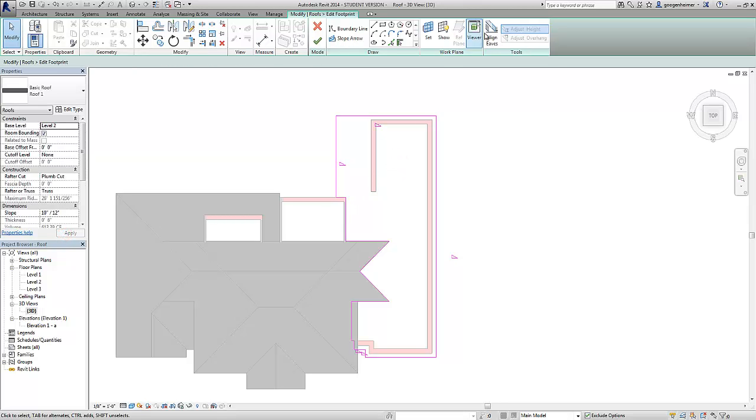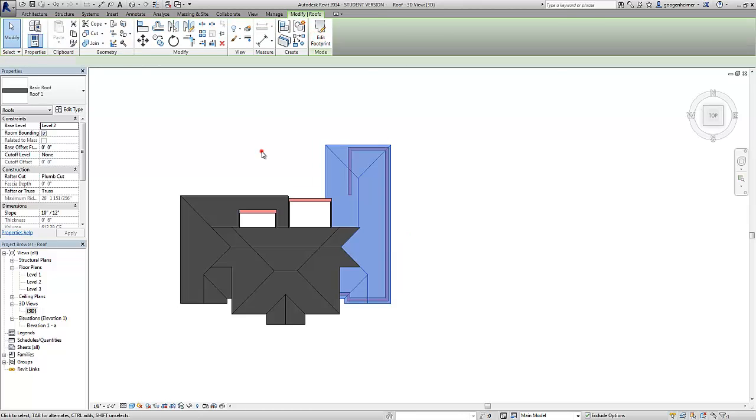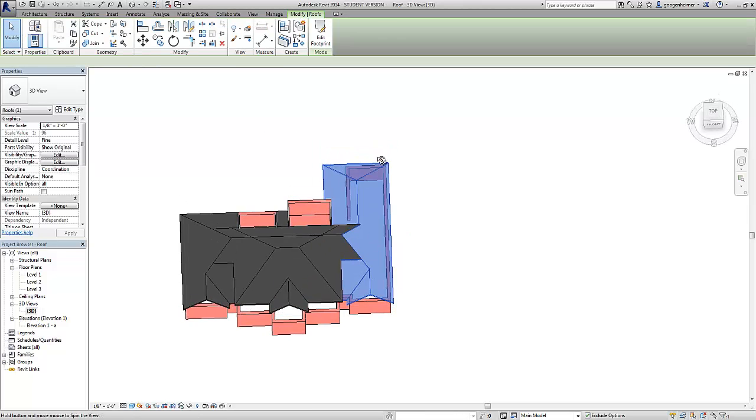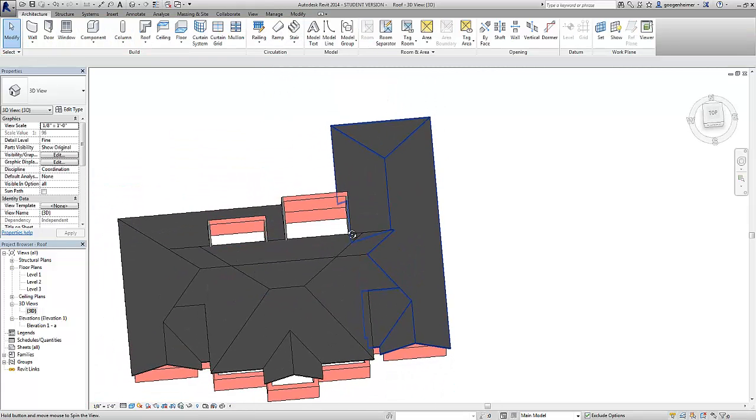And before you can do this one, I'm going to align the eaves, but instead of doing the overhang, we're going to do the height. Alright. Now this roof isn't completely done yet because it still has this little pitch right here. But we'll fix that in a second.